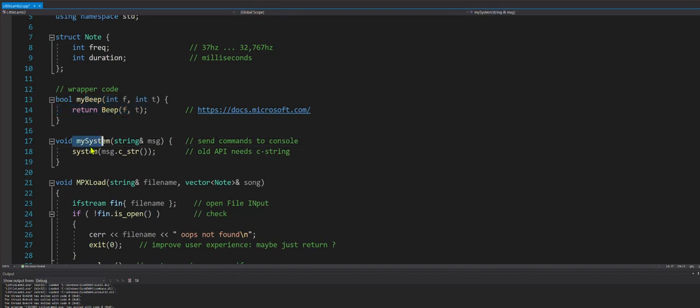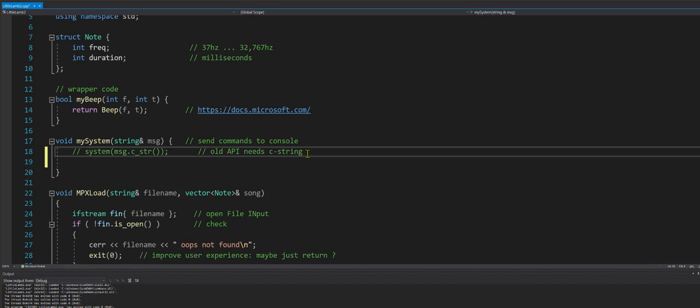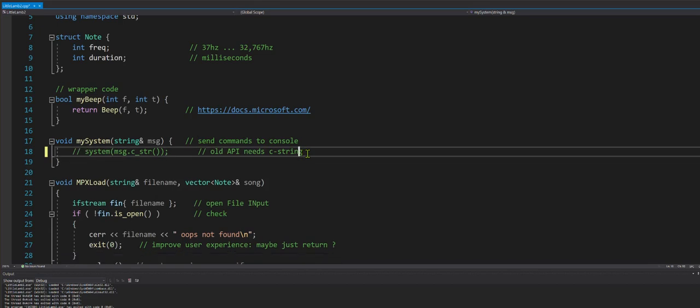Next, my system says this is a system program that goes to the console. It's an old API. It needs a C string. And this thing only works with Windows. So what I do is I wrap it up, and this allows me to do stuff like this. I can say cout. I can leave this blank. If we're using a Mac, you might want to blank this out.